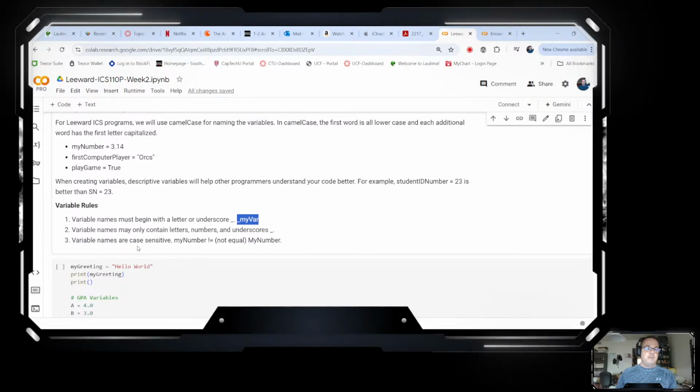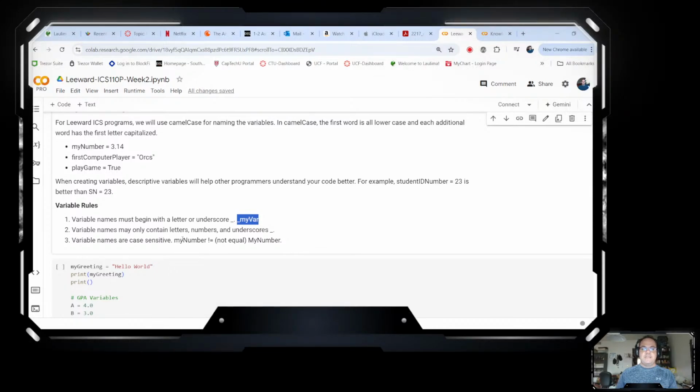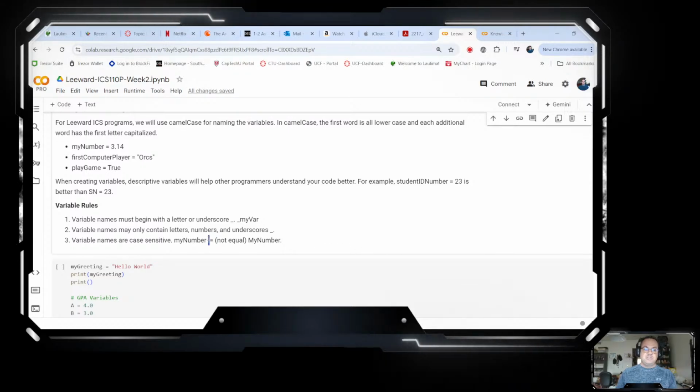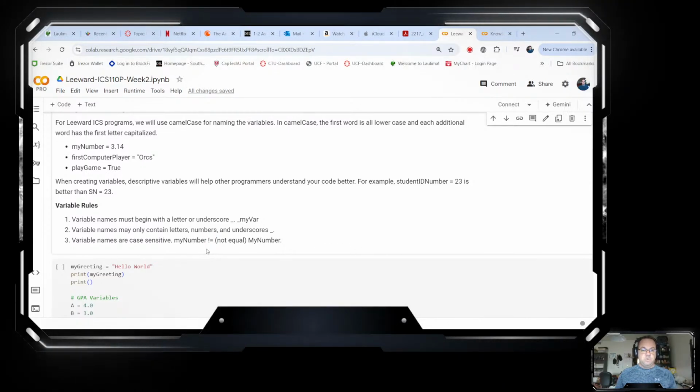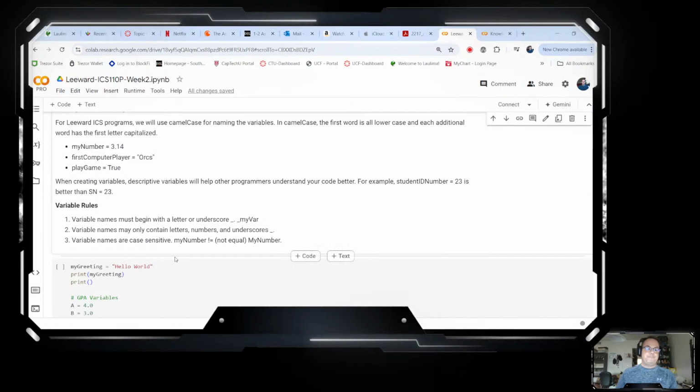And finally, variable names are case sensitive. So the variable my number with a capital N is not equal, so the exclamation point and equal sign means not. So not equal to my number, because you can see this has a capital M where the other one has a lowercase m. That is 2 different variables.